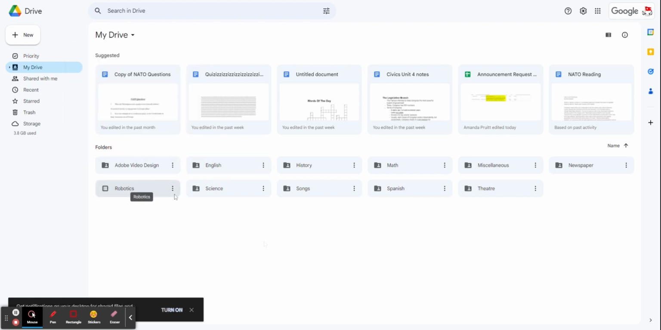It has all different subjects, and inside the subject folder are folders for each class, and so it's very organized and easy to navigate.